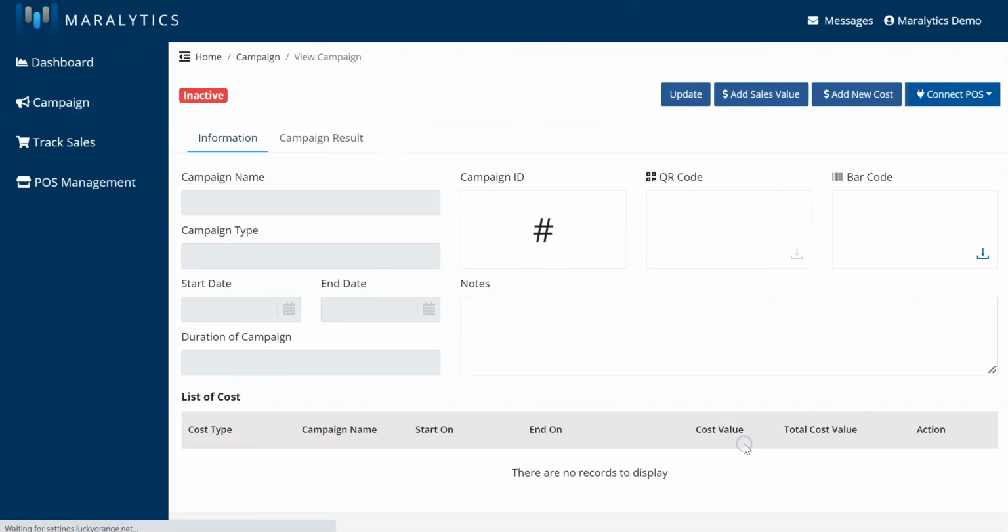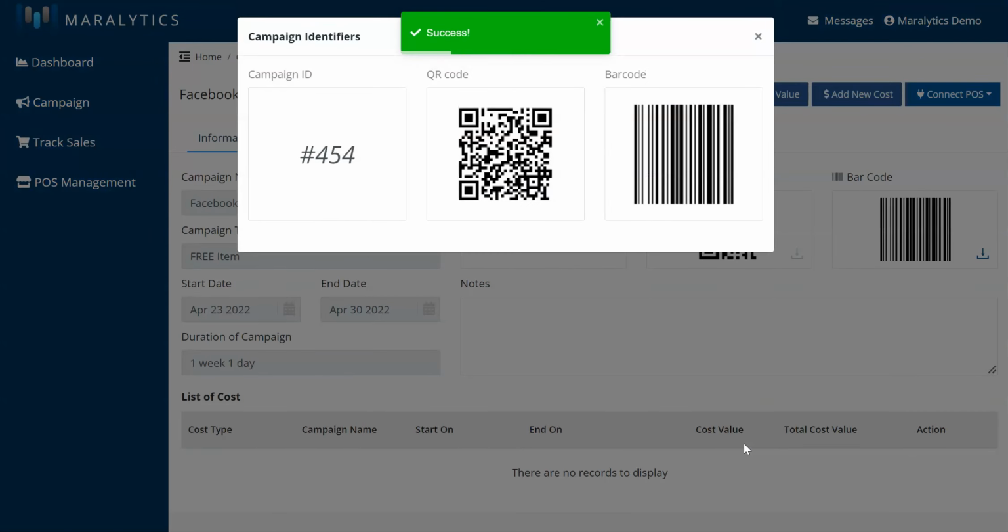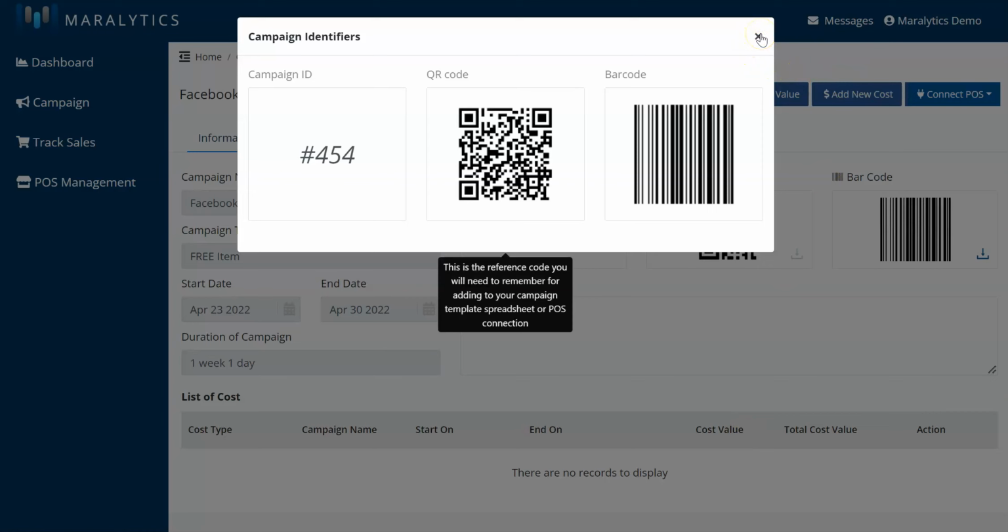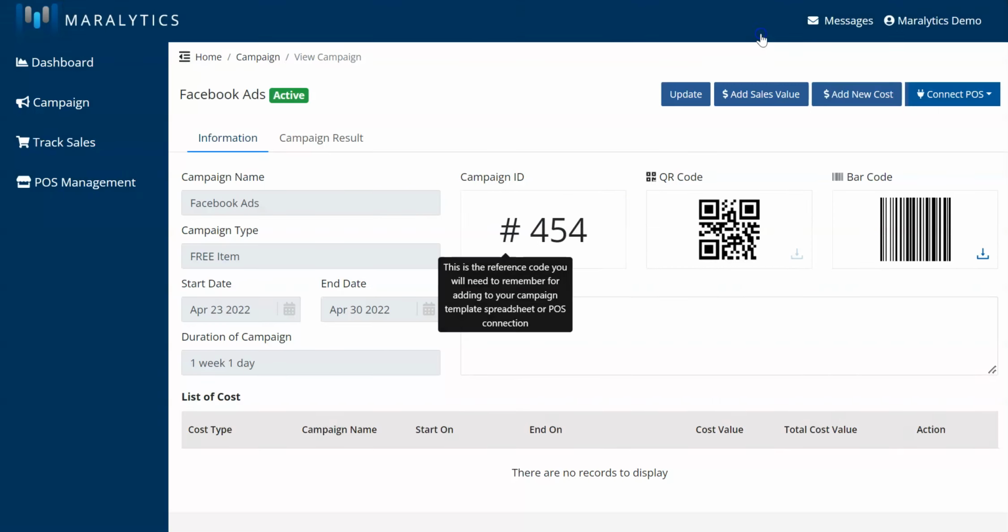Then click on Create. This will then come up with your unique campaign ID to write down so that you can use it throughout the remainder of the steps in this connection process. Once you have done so, click on the X on the top right hand corner.